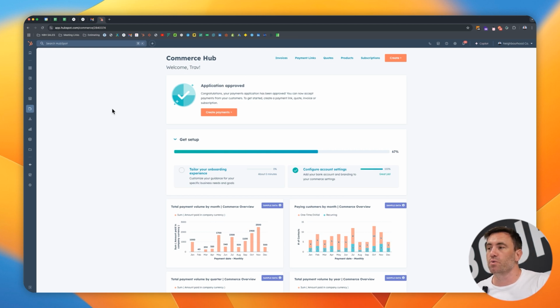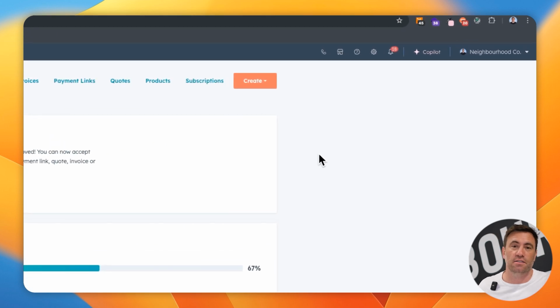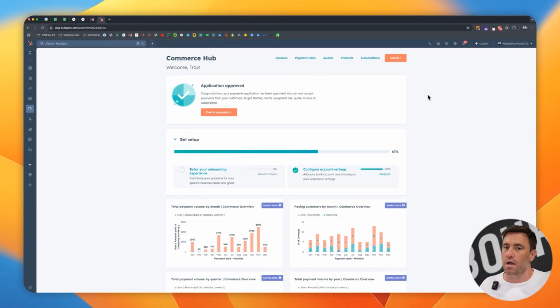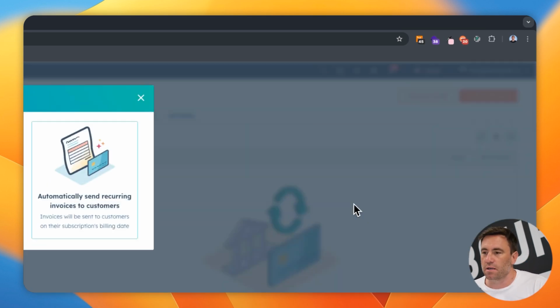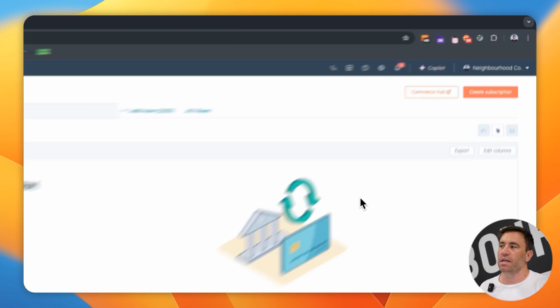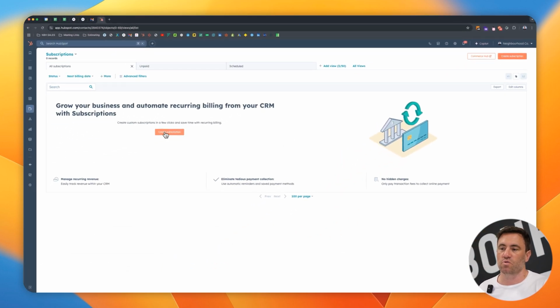But what we want to try and do, we've got another video, I will link it in one of the corners as well, if you want to create just a standard payment link. The process is relatively the same, but we'll show you through in this one as well. So you go up to the create button and then go into create subscription. Now you'll see here that this area is where we can go ahead and create a subscription.